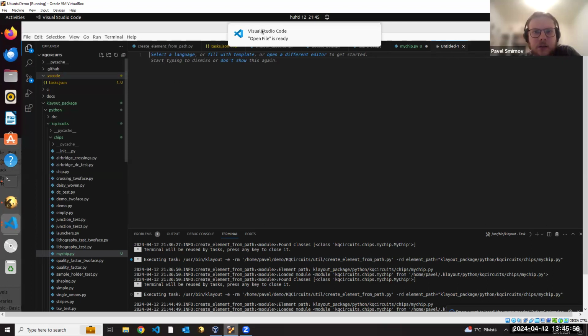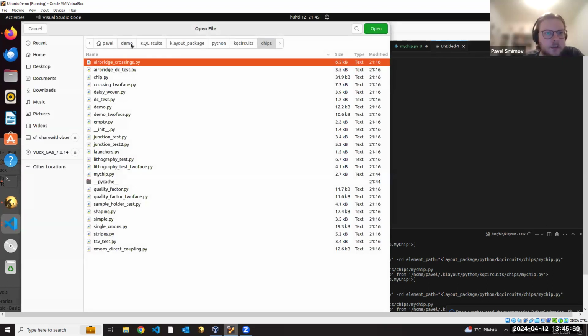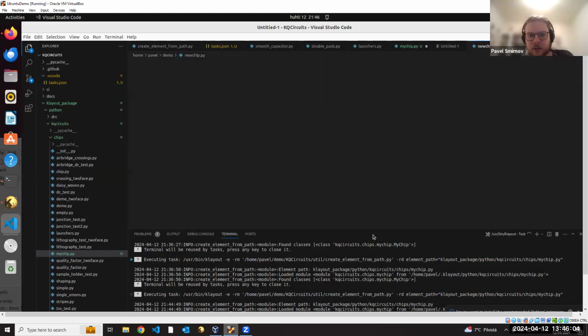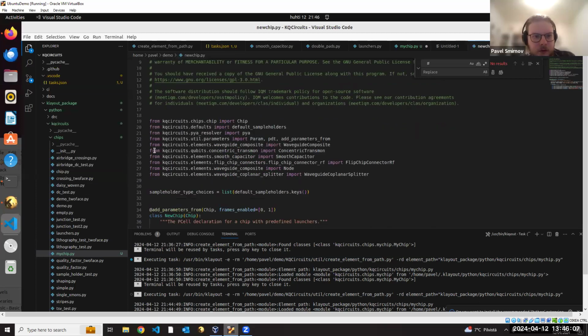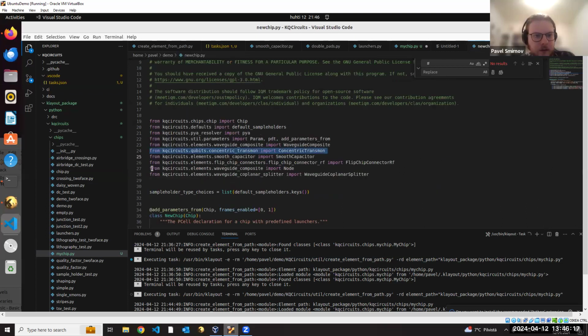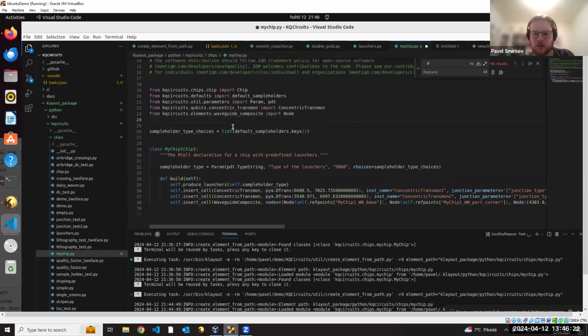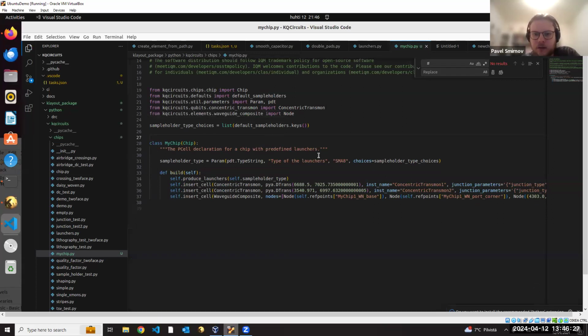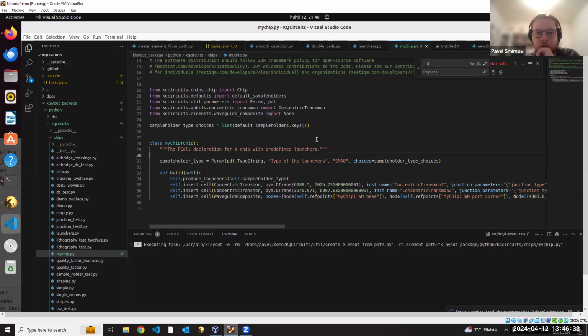Okay, why is it not opening? Okay, so demo. This is the one that I prepared for this demo. So let's copy the correct imports here. The concentric transmon, we copy it here. I actually did write it correctly. And then let's have this waveguide composite. Okay, so now that we have all the things imported that we need, I think it should now generate the chip correctly. Let's see.